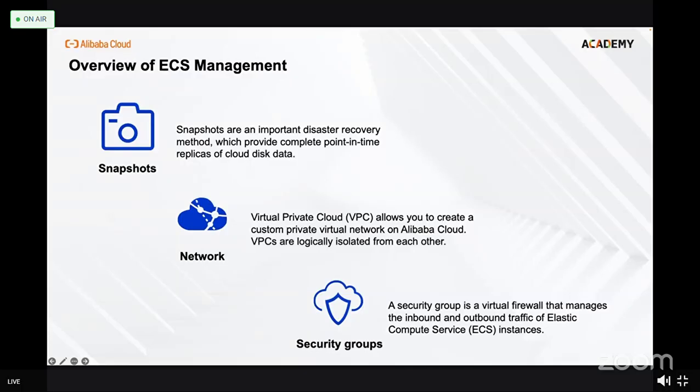And then we have the network, using the virtual private cloud. This allows you to create a custom virtual network. In Alibaba Cloud, VPCs are logically isolated from each other. That means you can create one VPC and put an ECS inside, and then create another VPC with another ECS instance in it. Unless they are connected with each other, they cannot communicate with each other.